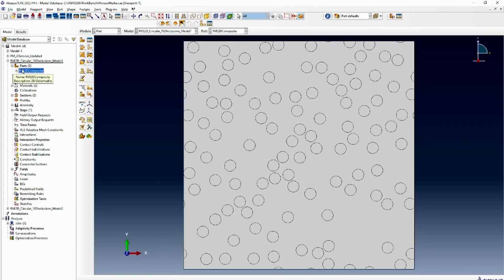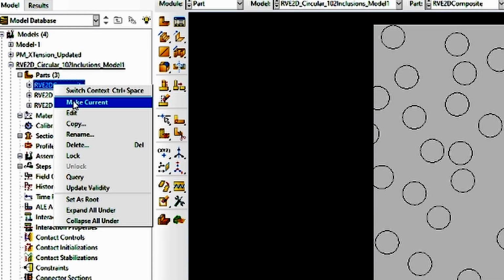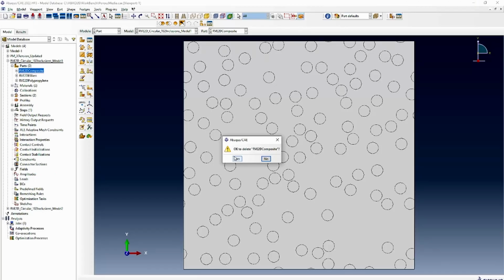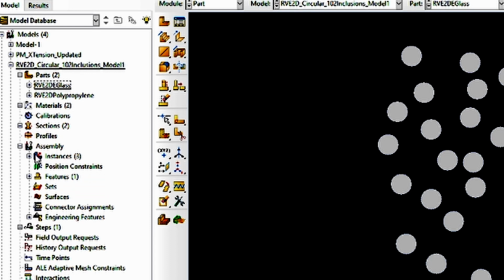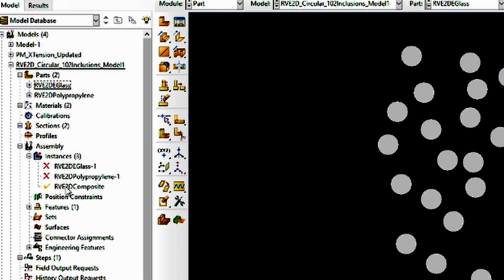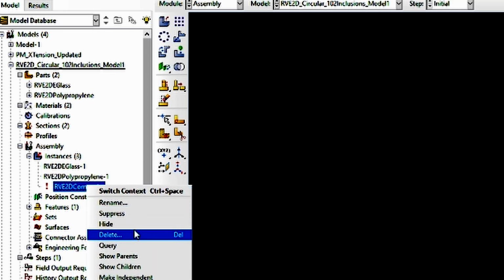But at the moment, it's not looking as if it's a void in the way we want it to be, because MultiCloudGen is set up to really create composites by default, so we're going to do some adaptation on this. We're going to delete that particular model, leaving only the voids that we want, and then we'll go to the assembly module. Within the assembly environment, I'm going to resume these two, and then we delete that particular one.